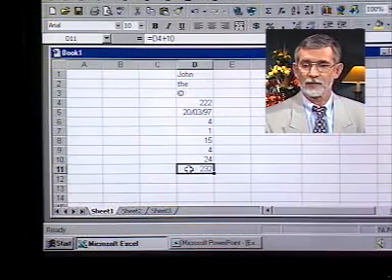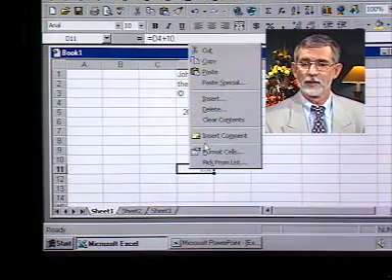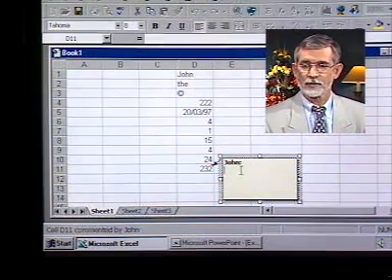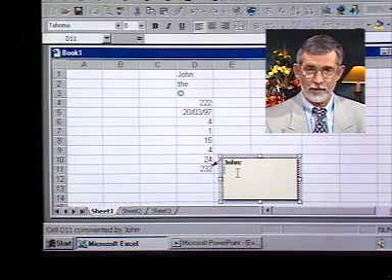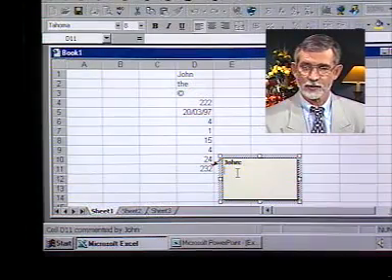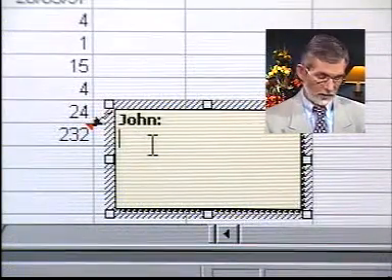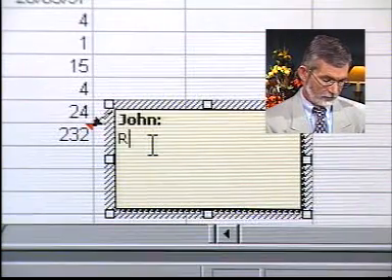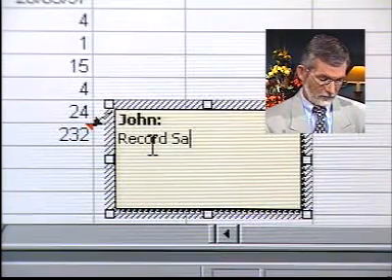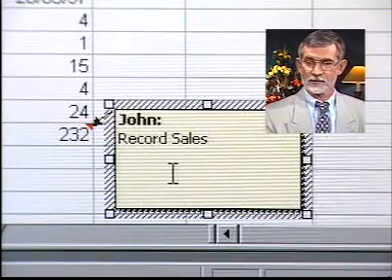To do that, click on the cell with the right-hand mouse button, go to Insert Comment. Notice it's all automatically documented with my name, so that anyone else who sees this, when I pass the spreadsheet on to them, will see who put the comment in. And now I can just type in whatever I want to do. I can say perhaps record sales, and that then gives us some documentation.